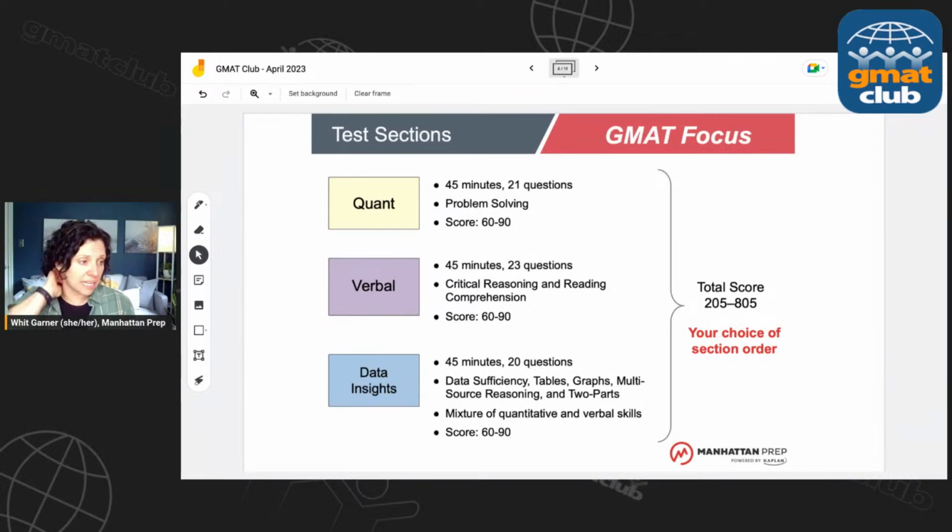So it appears that the data insights section will be 20 questions. It'll be made up of the data sufficiency that is being pulled out of the quant section, and it's being brought together with the integrated reasoning question types. So the 4 question types of integrated reasoning that are tables, graphs, multi-source reasoning, and 2-part analysis.